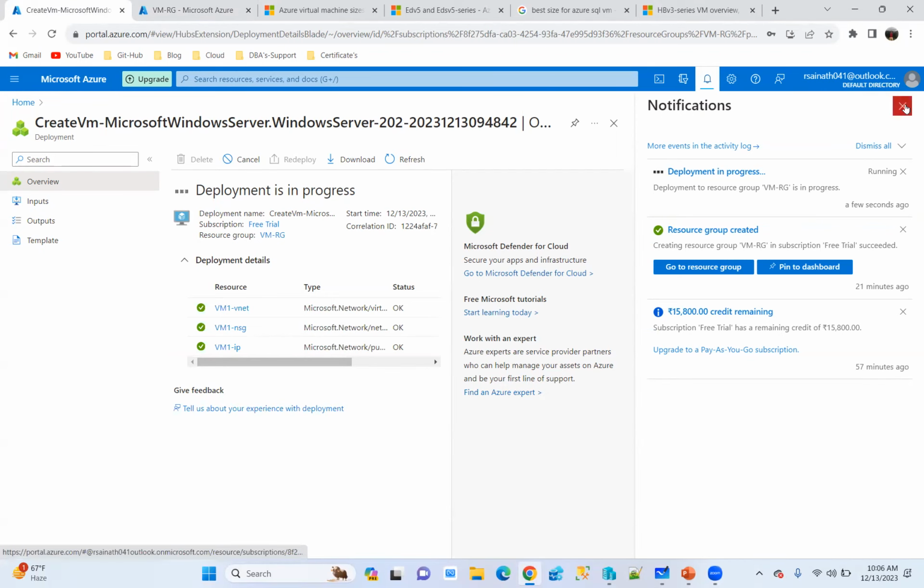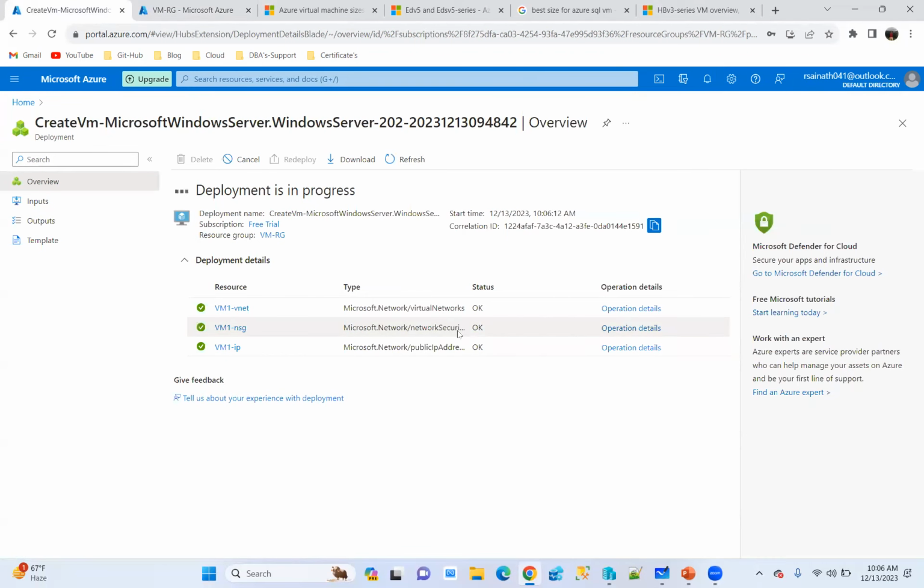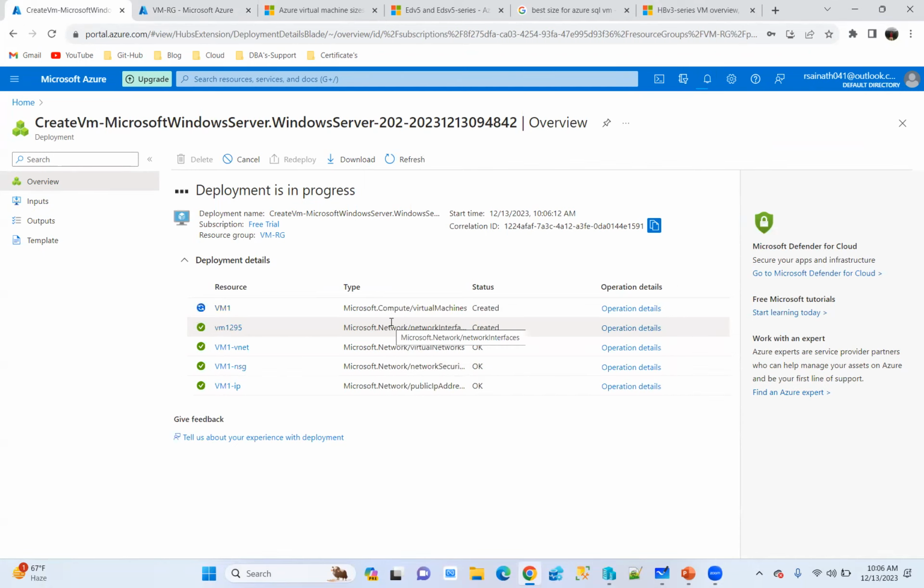See, there are too many dependencies, sir. It is creating the public IP address. It is creating the network security group. It is creating the network. It will create the storage. Finally, it will create the VM. To create one VM, there are a lot of dependencies. So all the dependencies will be created.